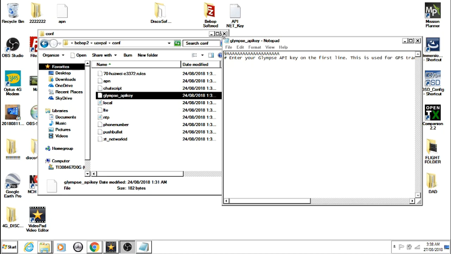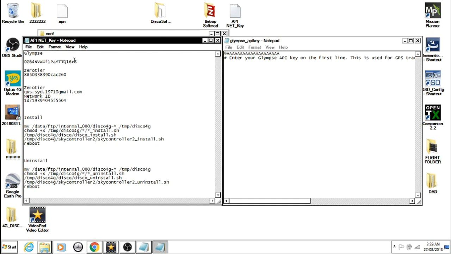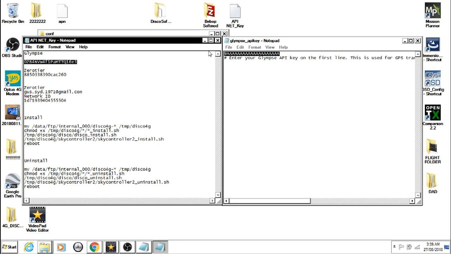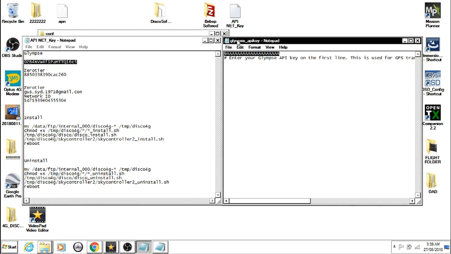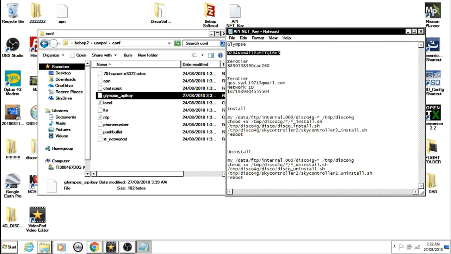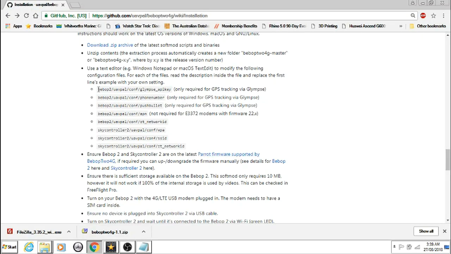So I have put my Glimpse API and ZeroTier network key in a text document. So I'll open that. I'll find my Glimpse. I shall do a direct Control C to copy it. I shall highlight the first line and do a Control V to paste it. Then I will do File Save or Control S and close that particular document. Then we'll return to our instructions.